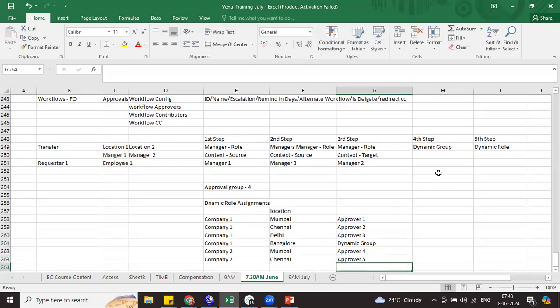While initiating, the system will check which company the employee is in and what location the employee is in. Company and location. It can be a combination of 2 or more objects. You can also have business unit, division, department, grade, job code. Anything can be added. The system sends the approval dynamically based on the configuration that we do. Clear? Dynamic role and dynamic group.